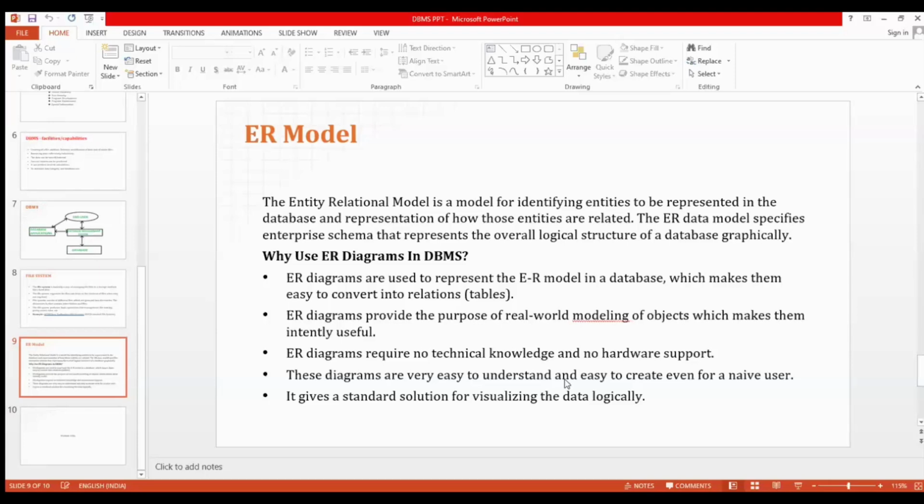Why do we use an ER model in DBMS? Use diagrams. ER diagrams are used to represent the ER model in a database, which makes them easy to convert into relations, that is tables. I already told you that we are going with a relationship model, that is, the entity with the relations. Everything must be considered in our tabular form.